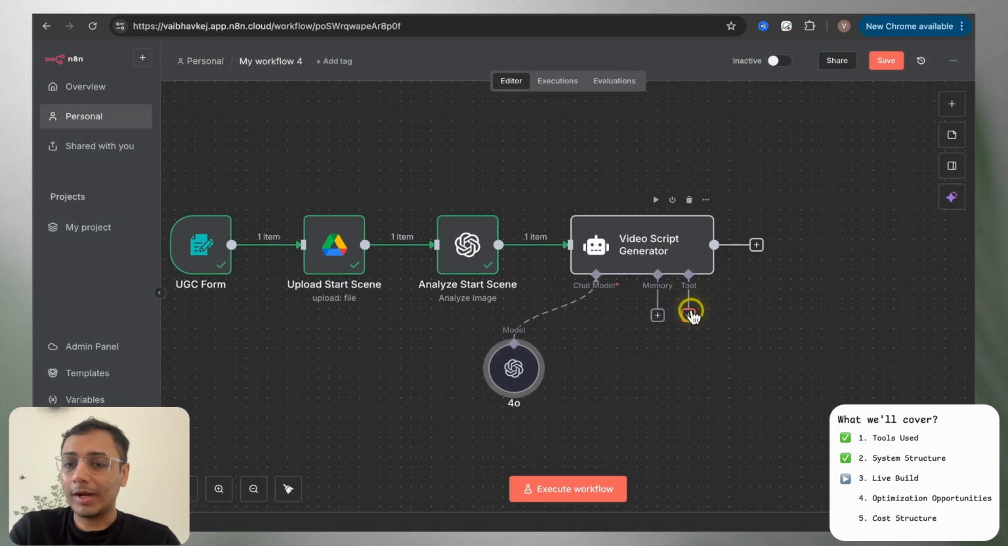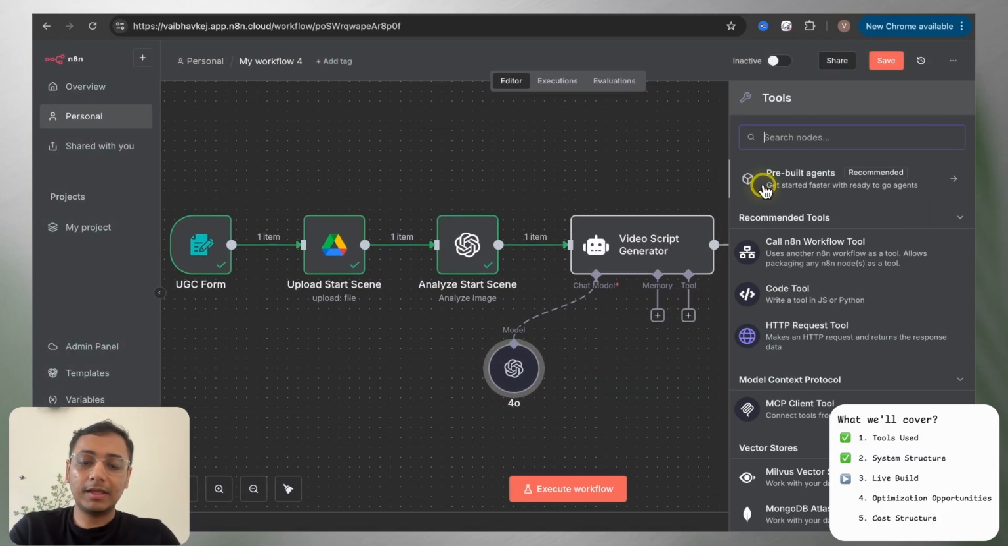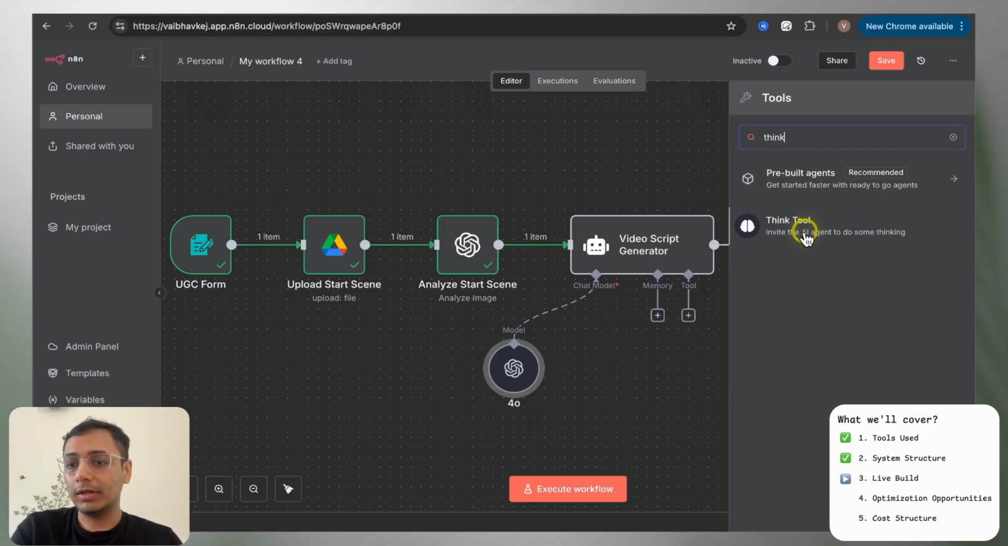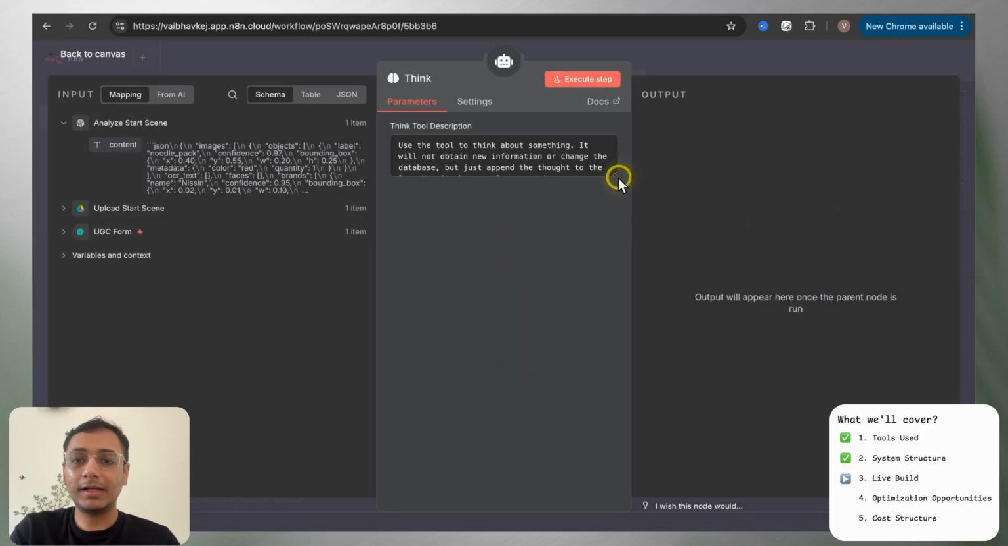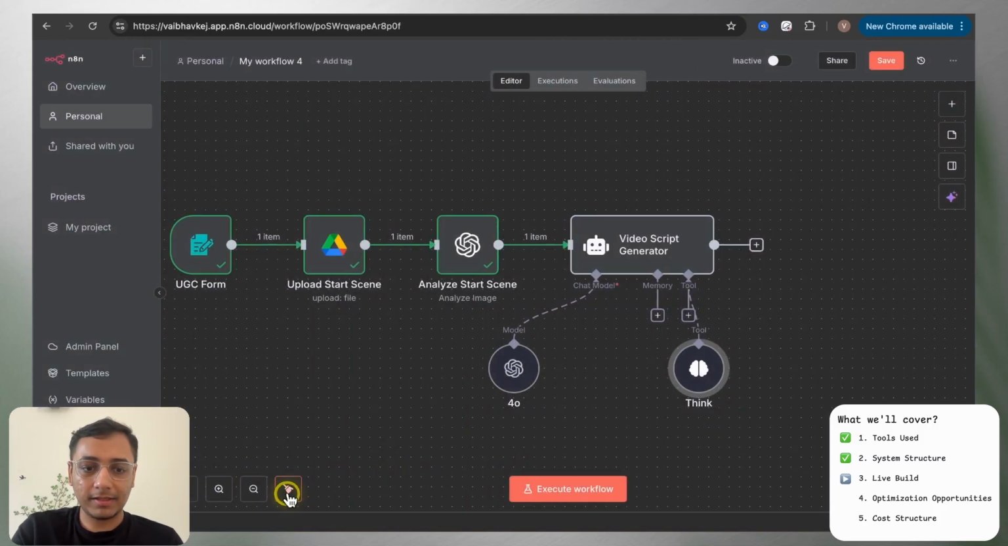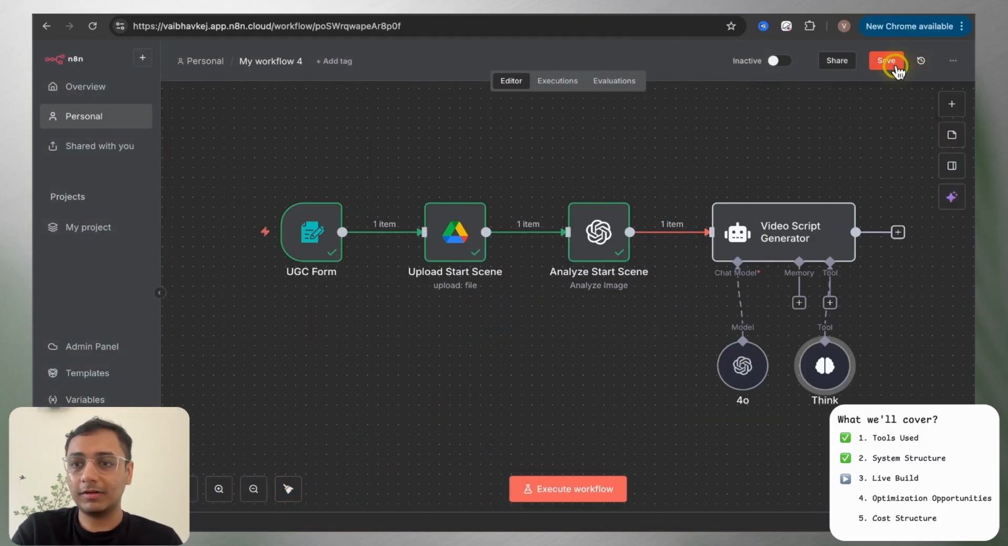And then I'm going to add a tool here. So basically I'm going to search for think tool. Basically, it invites the AI agent to do some thinking. This is a feature from n8n which is generally very useful if you have any complex task or heavy memory task. I'll leave the prompt and description as it is, and then I'll click on tidy up so that it's structured now, and then I'll play this and come back once we have a video script.